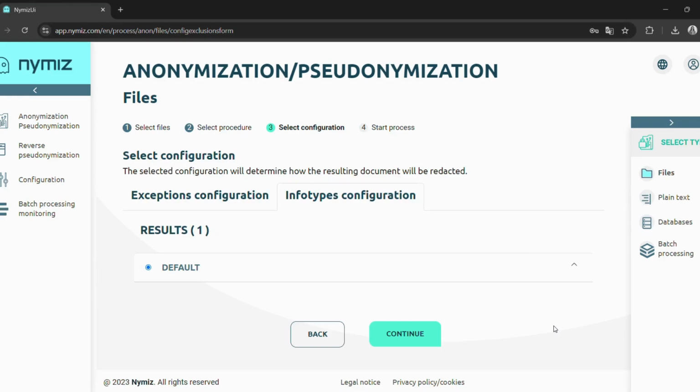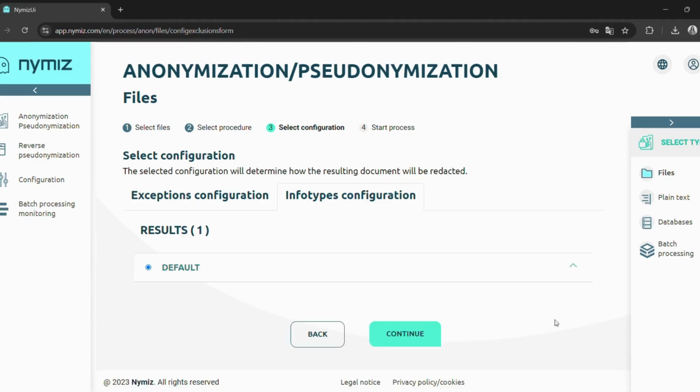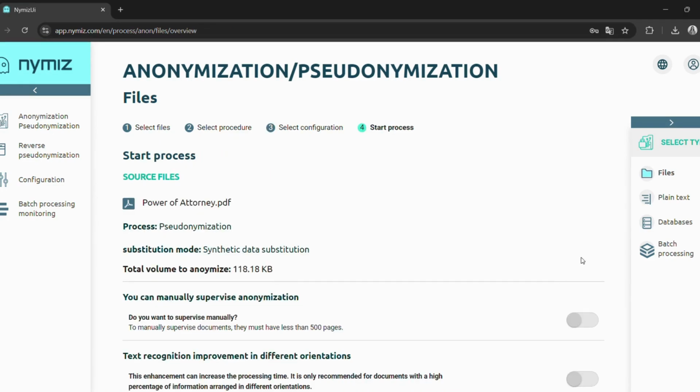To configure the info types, we select the configuration that we want to apply to the document. Among the options will appear the different info type configurations that have been previously saved. If you do not want to apply any specific configuration, the default configuration will be applied by default, which contains all the active info types.